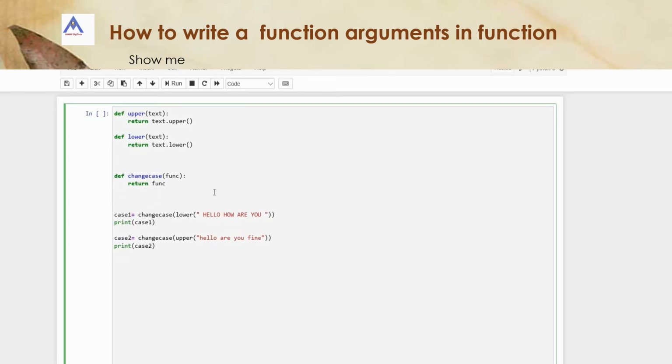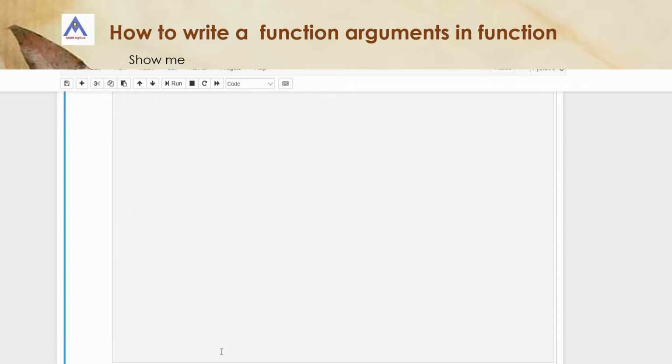So let me execute and see what the output of this program is. See here, the output of this program is coming. "hello, how are you" in small letters, and "HELLO, ARE YOU FINE" in capitals. So after execution, you will get these outputs. So this is a type of function based program.